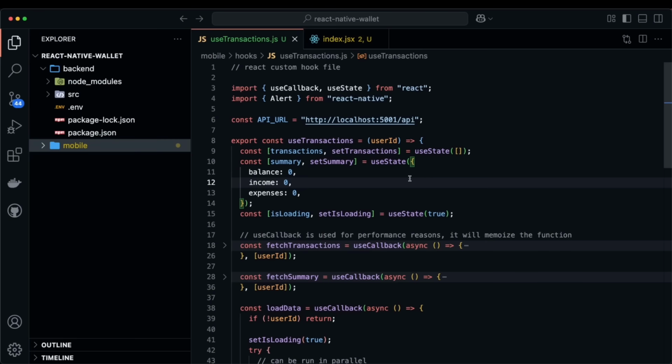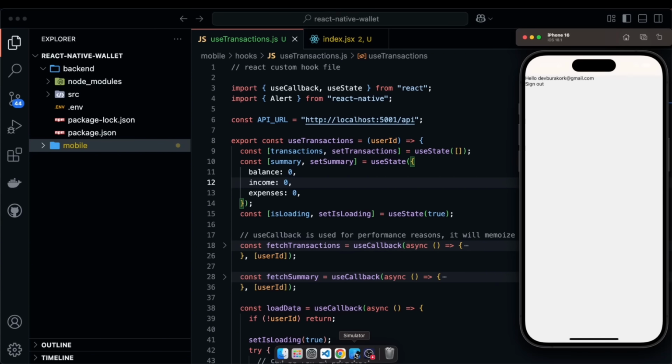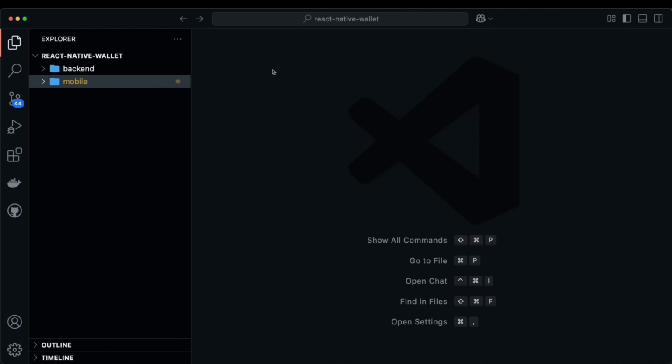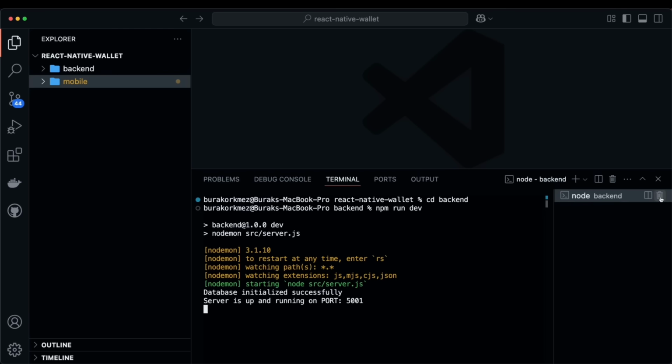Alright, so this is where we left. Now in this section, we would like to deploy our API. We have talked about it. Why? Because if you don't deploy it, you cannot really use this application from your physical device. You can use it from the simulator, but not on your physical device because we are calling the localhost. So we'll just deploy this API. First, I would like to shrink everything and actually kill everything that we have.